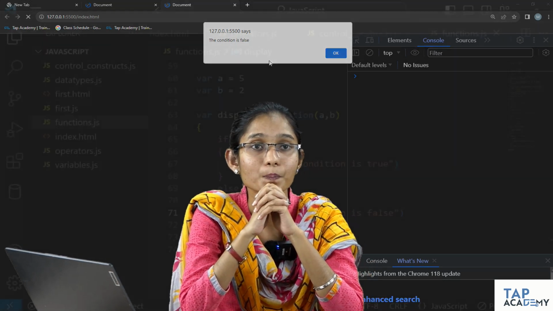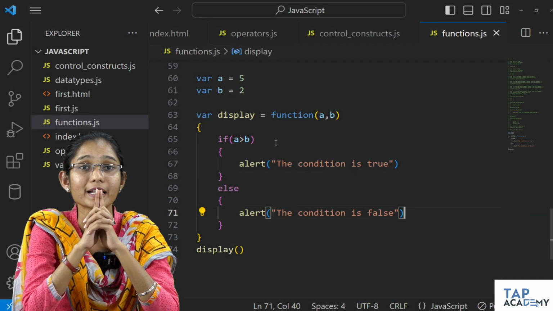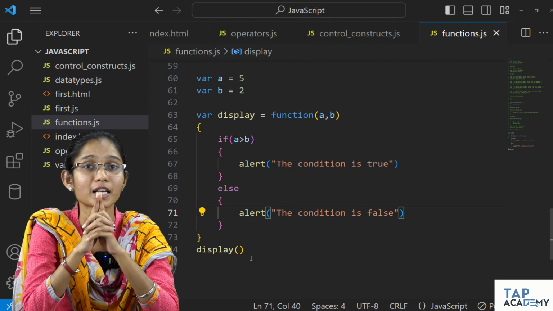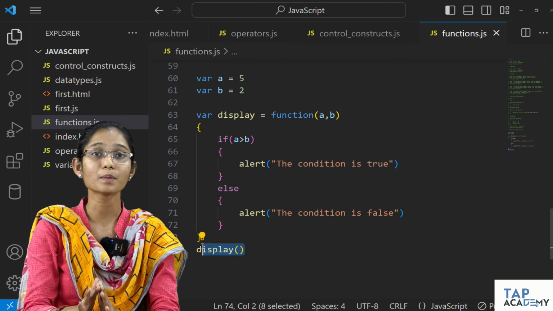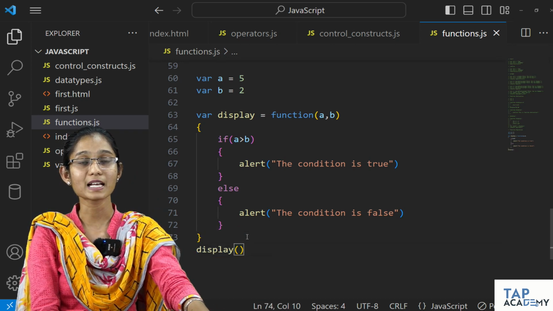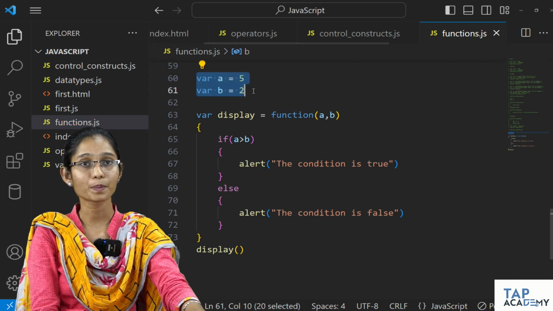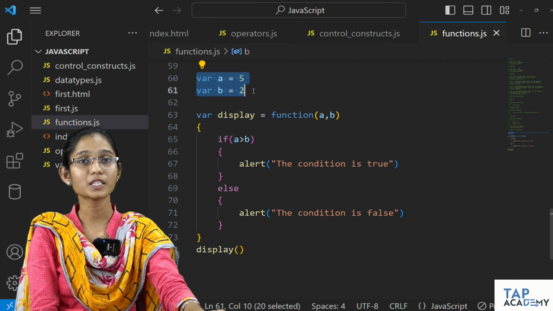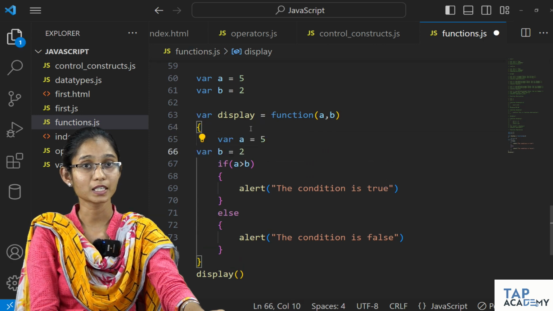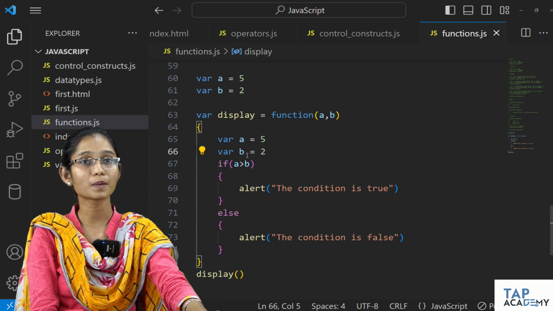Go back to the code. The condition is false because the values are not getting passed here. So what I'll be doing is, the variables we have declared on the top, on lines 60 and 61, comment those statements. Copy those statements and declare them inside the function. Give a space and remove the parameters that we have given there.